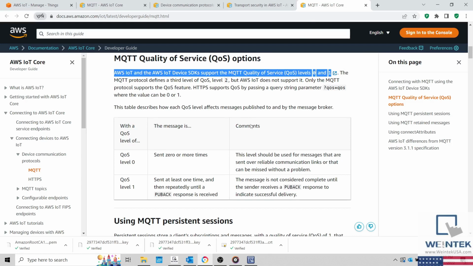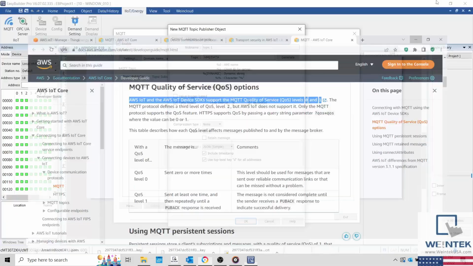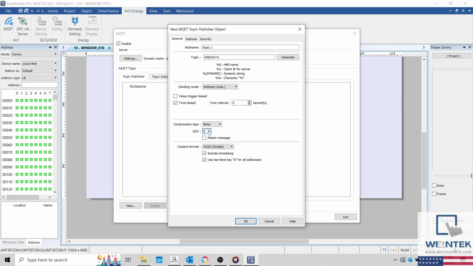According to AWS documentation, AWS IoT only supports QoS 0 and QoS 1. The QoS level indicates the minimum number of times a message is sent, meaning QoS 1 ensures that the message is sent at least one time. We'll use this QoS level within our demonstration. The Retain Message option will allow the MQTT server to retain the last message published by the HMI.